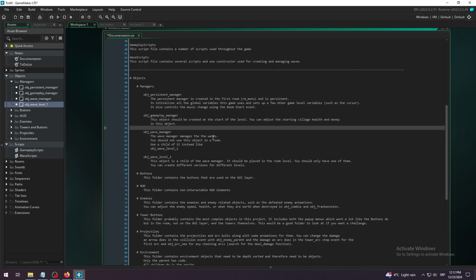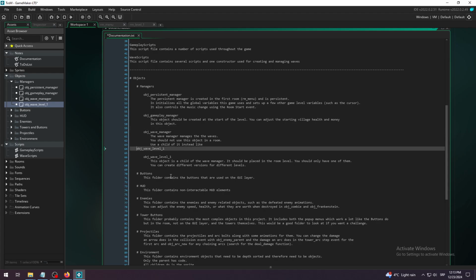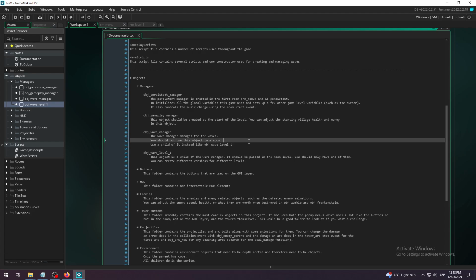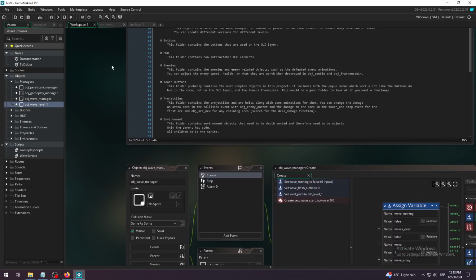Okay, so obj wave manager. The wave manager manages the waves. You should not use this object in a room. Okay, I will not. Use a child of it instead, like obj wave level 1. Okay, great. So instead of using this obj wave manager, I'm going to use this obj wave level 1. This is its child. Wave manager is the parent, wave level 1 is the child. We will learn how that works in a second.